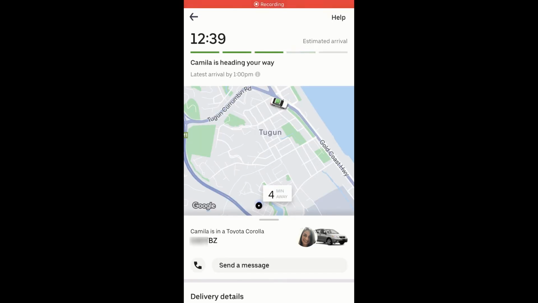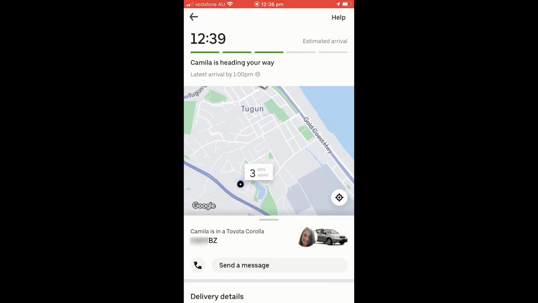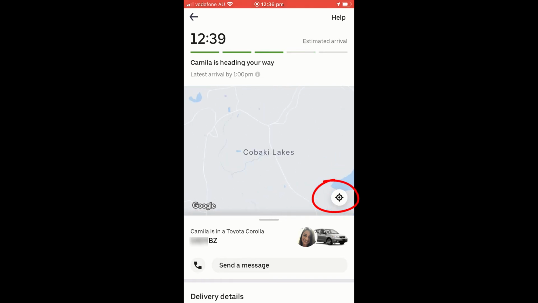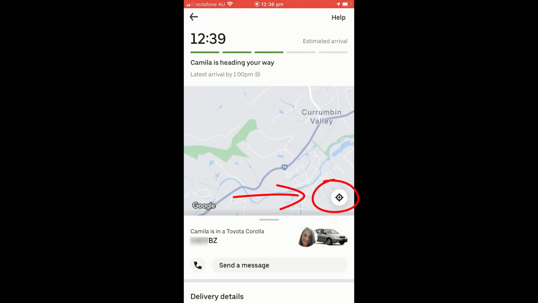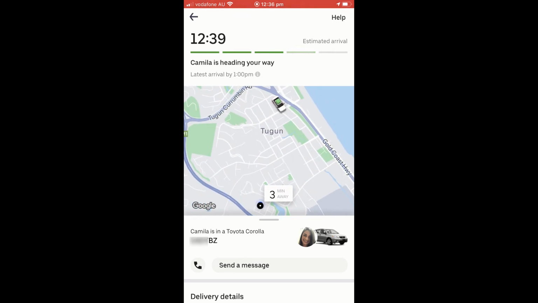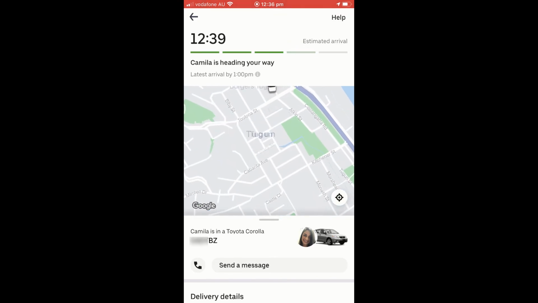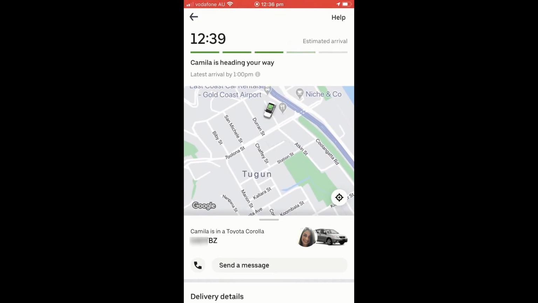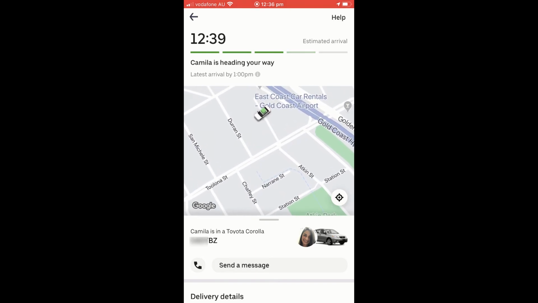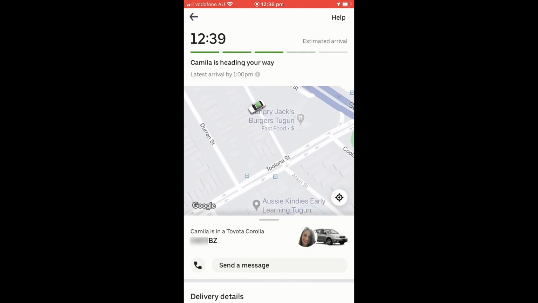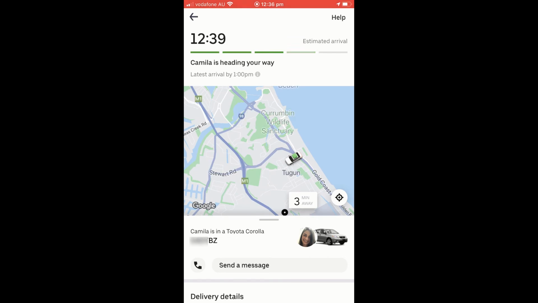Okay, now you can see here it says Camilla is heading your way and she's 4 minutes away. If you move spots on the map and lose her car, you just tap this little icon here and that will bring it back to her location. The great thing about Uber and Uber Eats is that you can track them in real time using the app, so you know when they're just about to pull up outside. So there is no waiting around on the street, no wondering where they are. You just come to the app and voila, you can see their exact location.